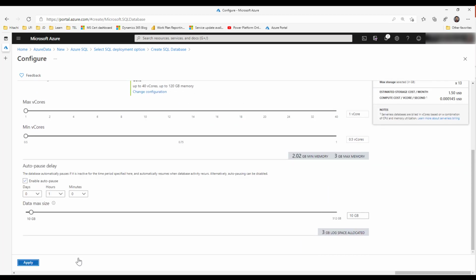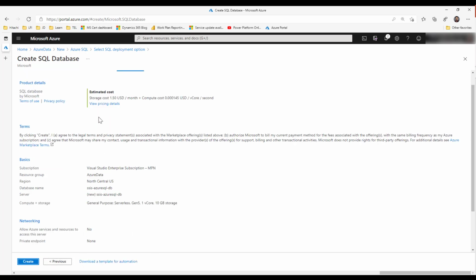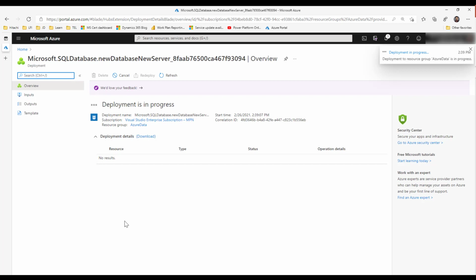So after doing this, I think that should be enough for now. Let's just see how much it's going to cost me. So it's going to cost like $1.50 per month plus some compute, depending on how much we are using it. So it is going to create it. It's going to take a while, maybe a minute or two.